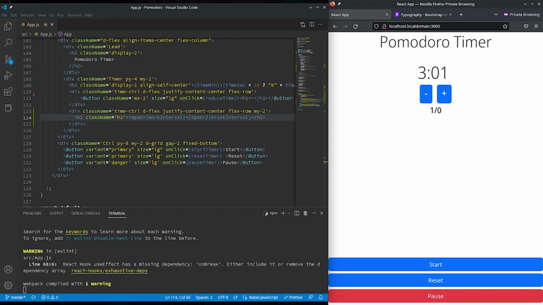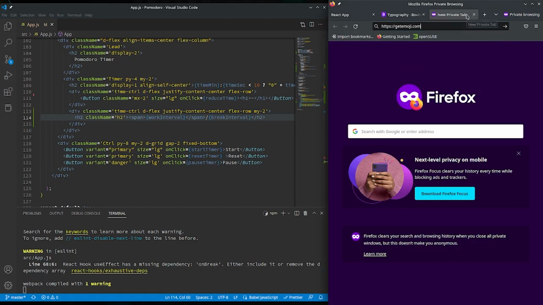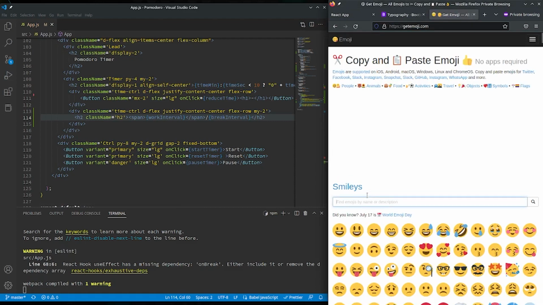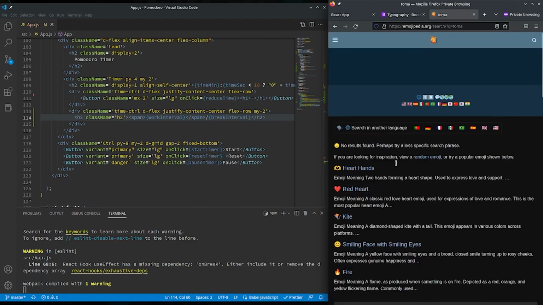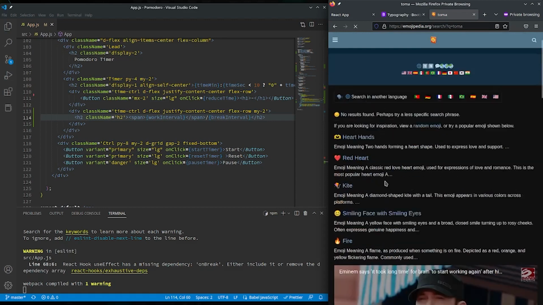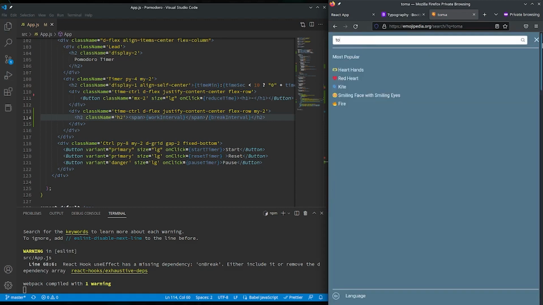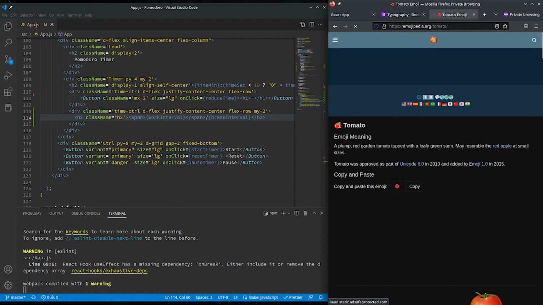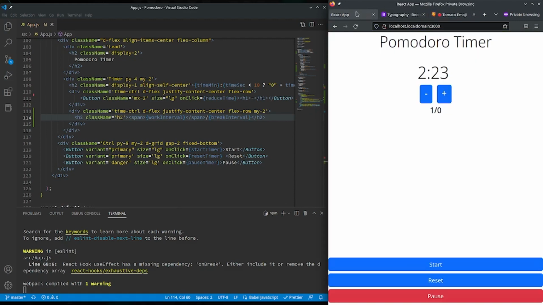So I guess what I can do is I'll just go to get emoji, and let's go ahead and place it over here. Get emoji. Cool. And I'll get a tomato. I think there's a tomato emoji. Okay, here we go. Tomato emoji. And I'll go ahead and paste it over here.